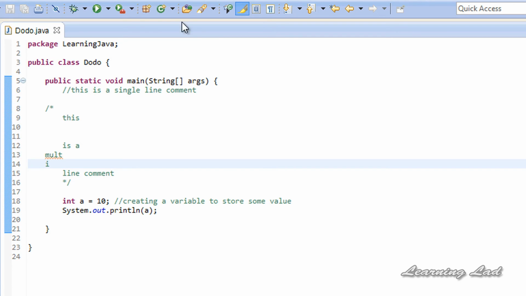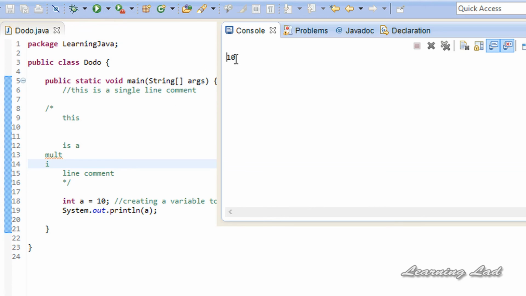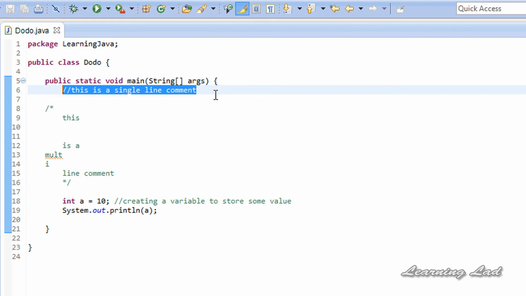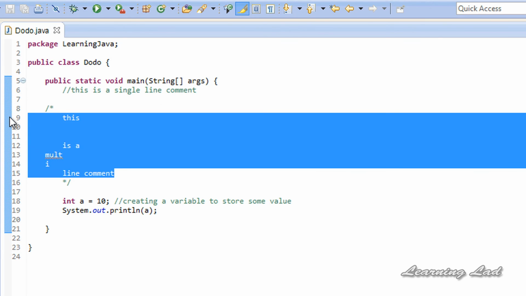So if I save this program and run it, you can see it just executes in a normal way, and it just prints out the value 10. So in Java, by using a single line comment, we can write the comment in one line, and by using the multi-line comment, we can write the comments in multiple lines.